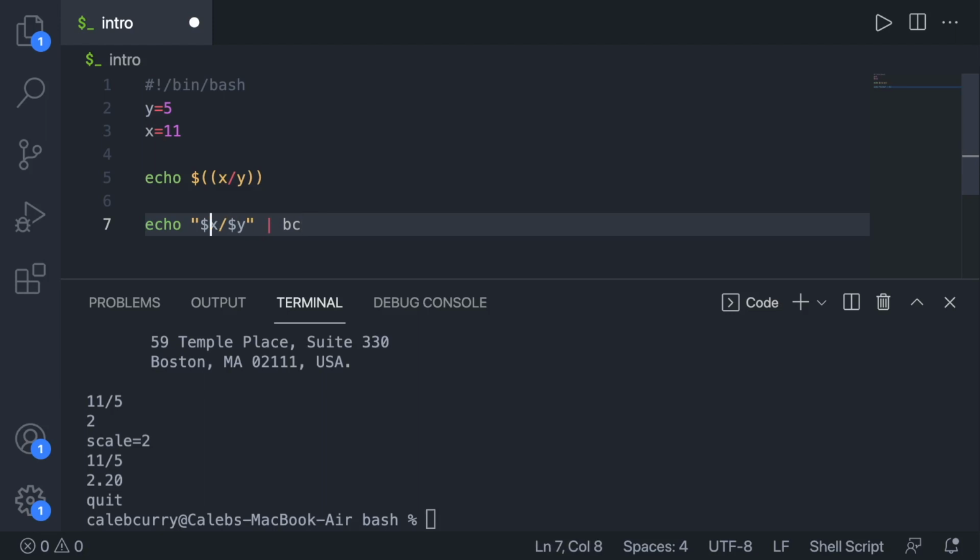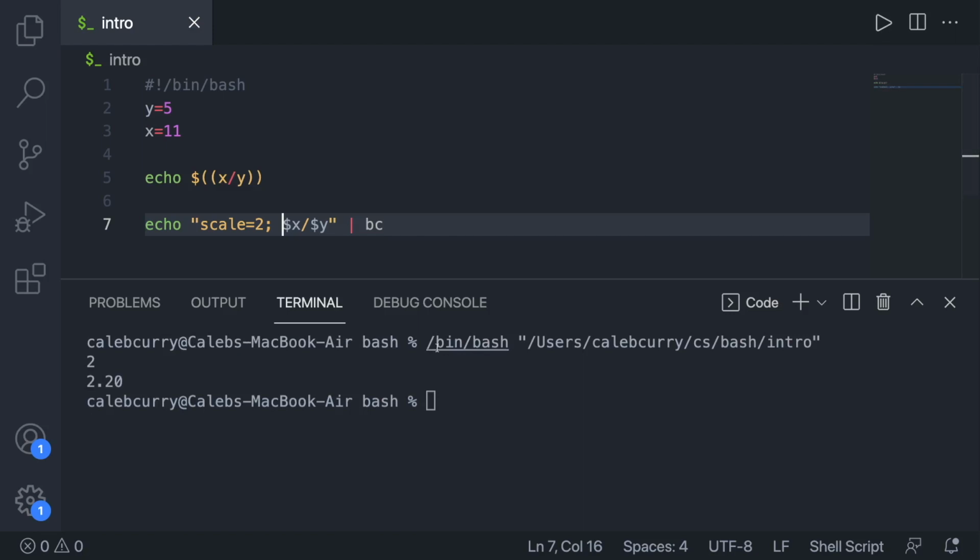That's not all we have to do though. We have to set the scale as well. So we'll say scale is equal to 2, and we'll separate that with a semicolon. So a little bit more complicated, of course, but let's see if we get anything special. We do get 2.2, so that's pretty awesome.